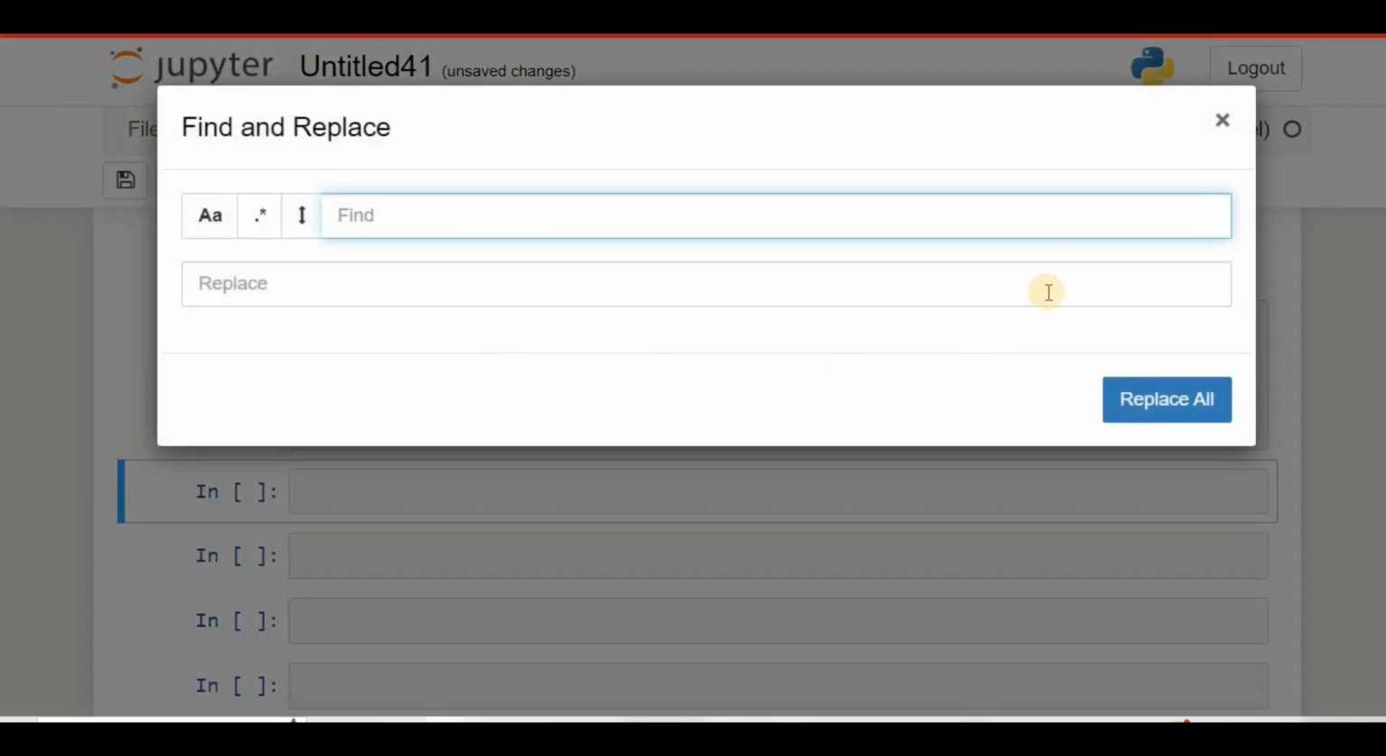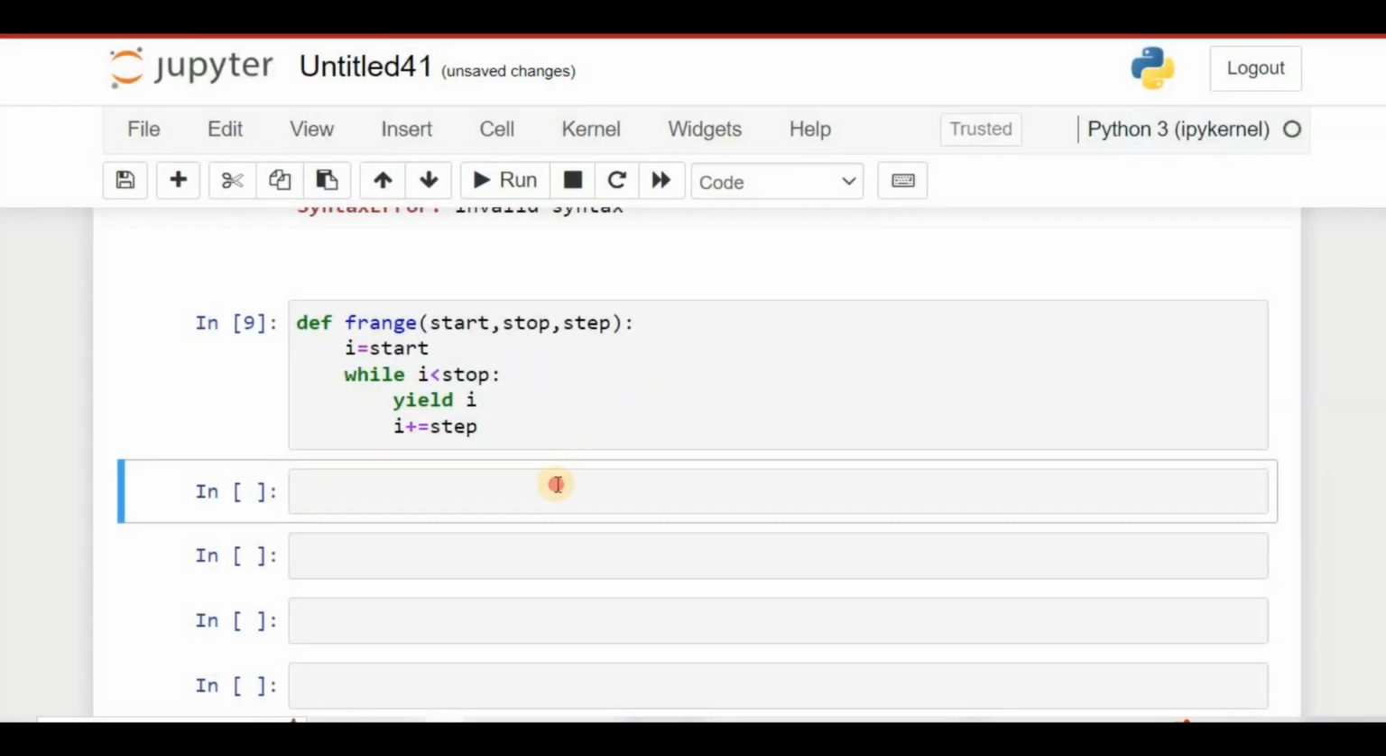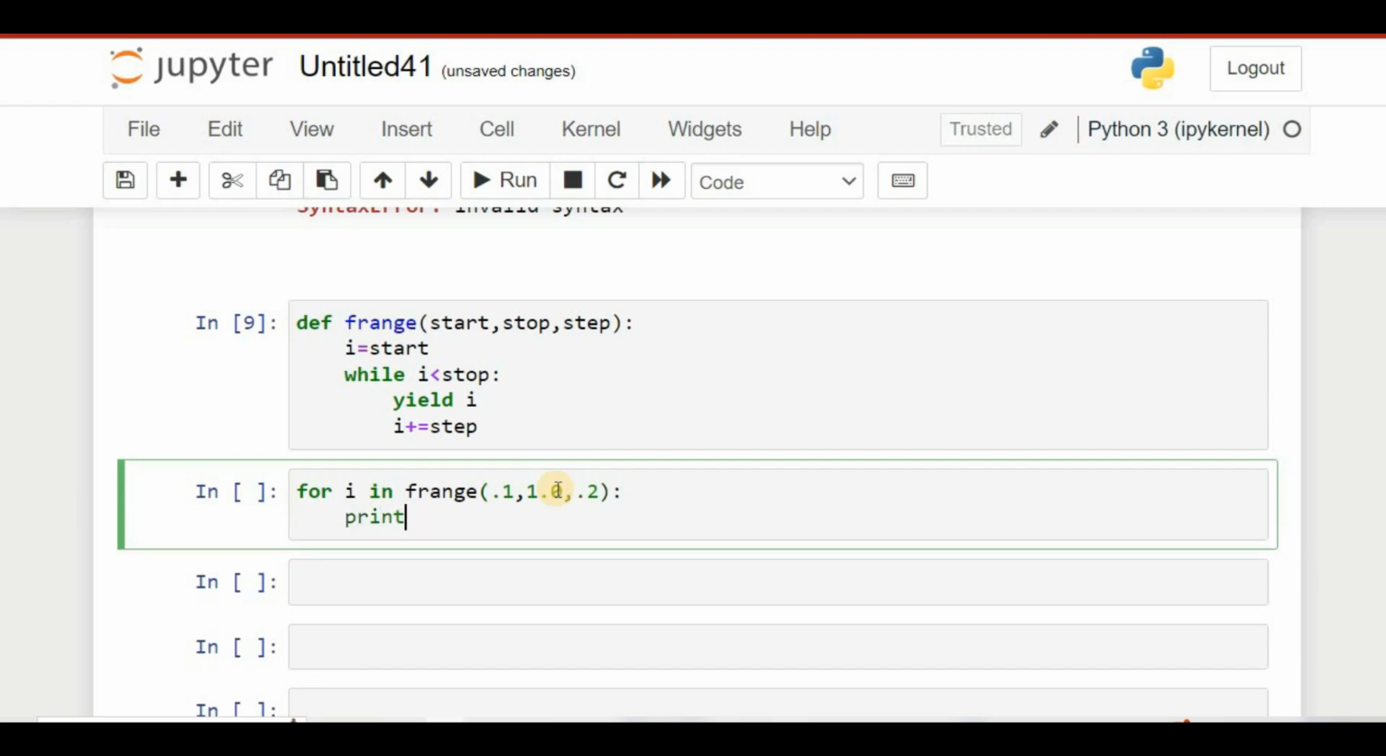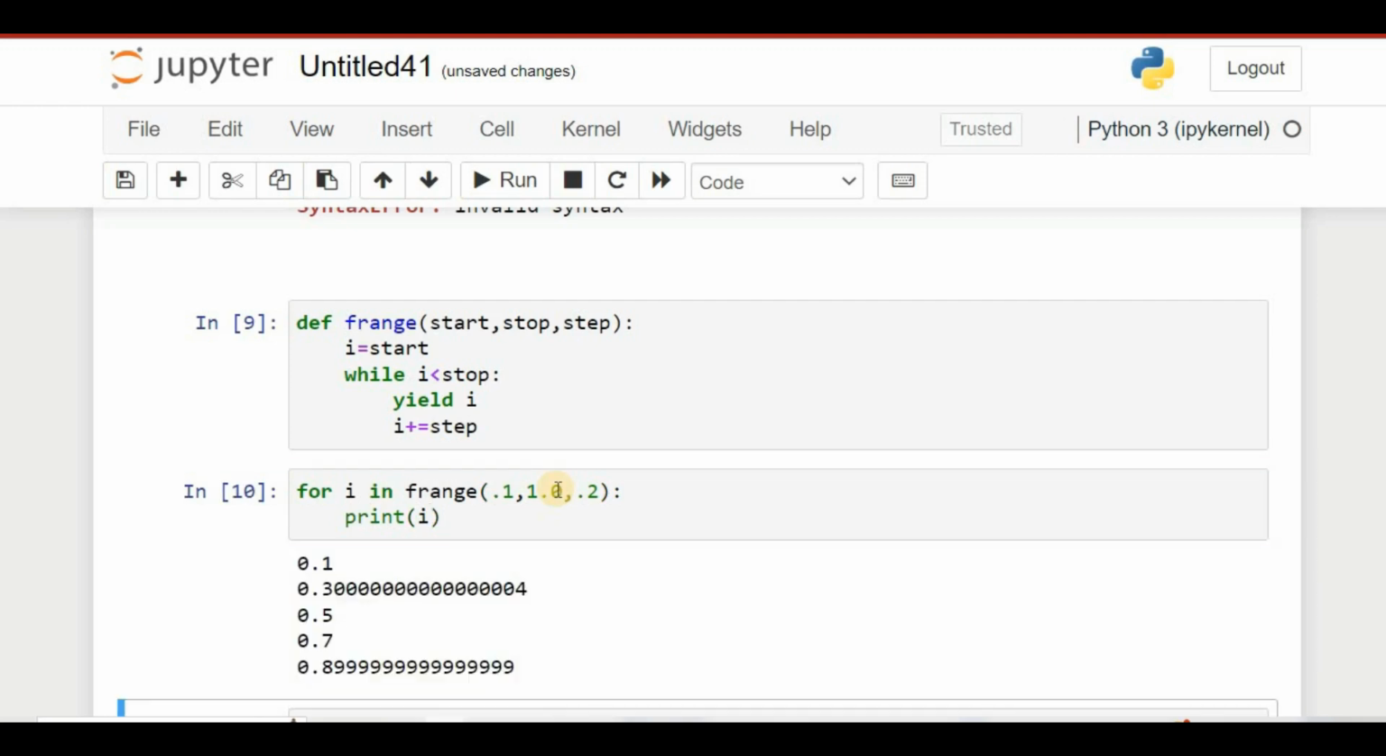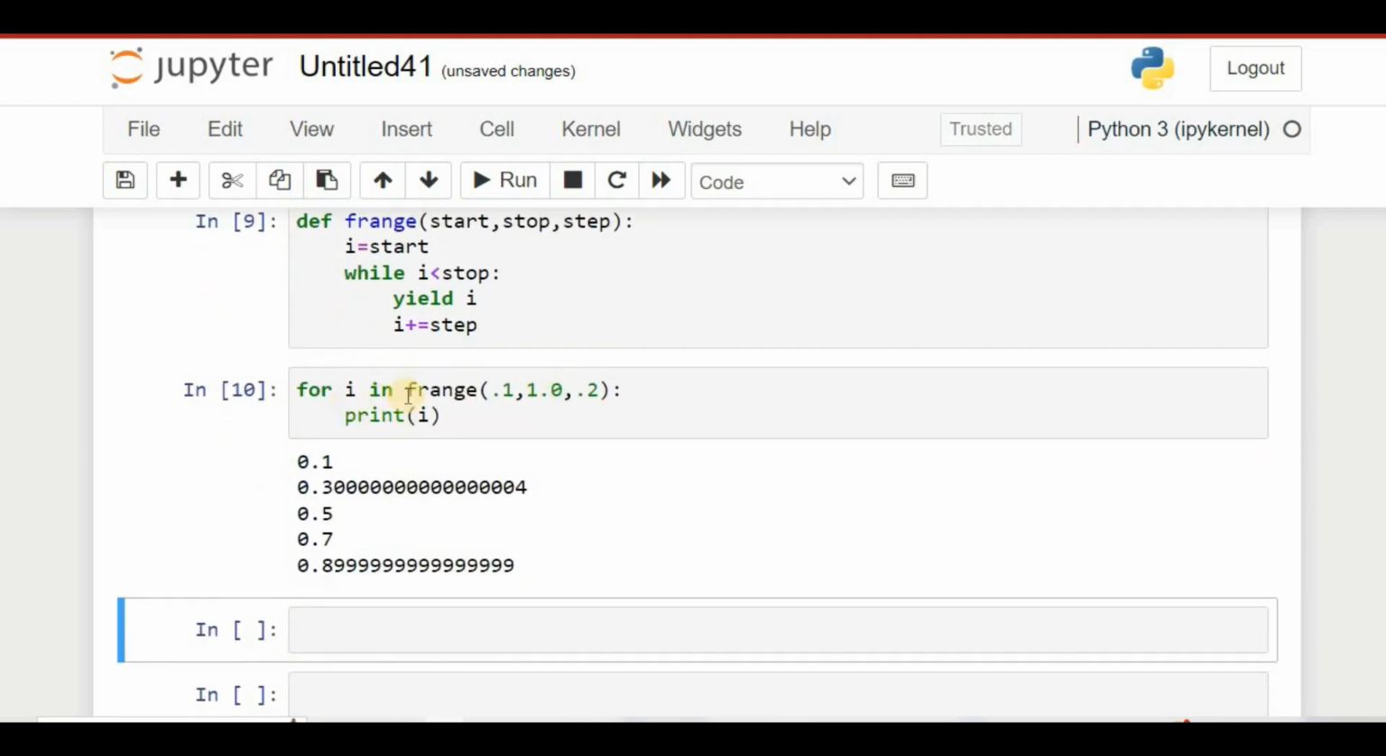Then I will use it in your for loop: for i in frange, because the function is frange, and I will start it from 0.1, then it will go till 1.0. This is a float number again, and then I will give 0.2 as the increment, and then I will print i. So it will give us a range here with float numbers. Before that we defined a function here.